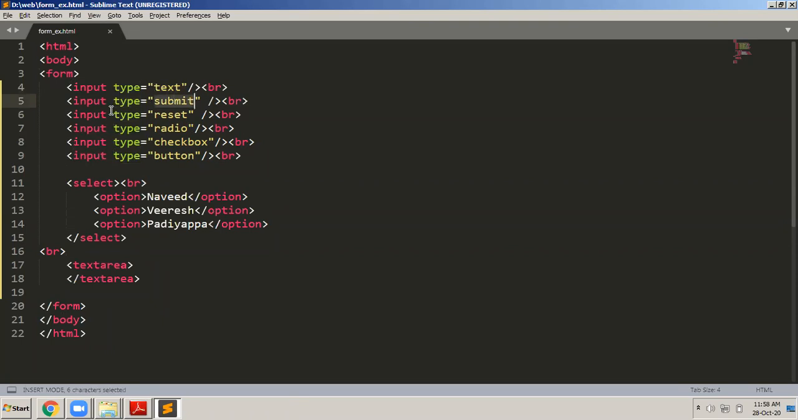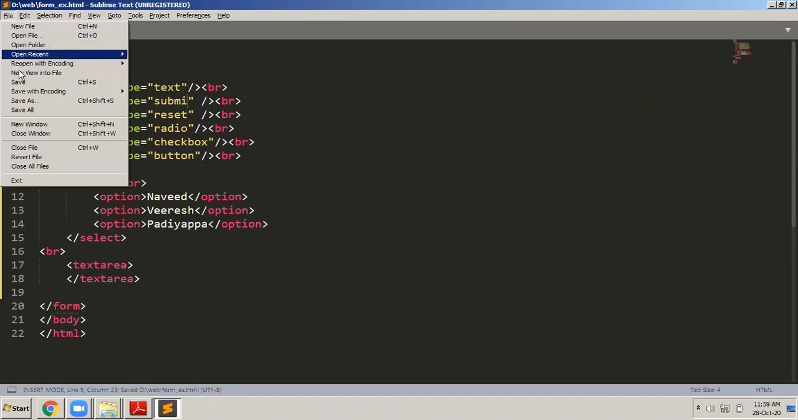If you want a reset button, you write input type is equals to reset. And so on. So you have to remember what these are. If you write something else here, it will not come. For example, instead of this submit, if I do a spelling mistake, this is important. If I write input type is equal to submi, I do a mistake there. So I will save this.